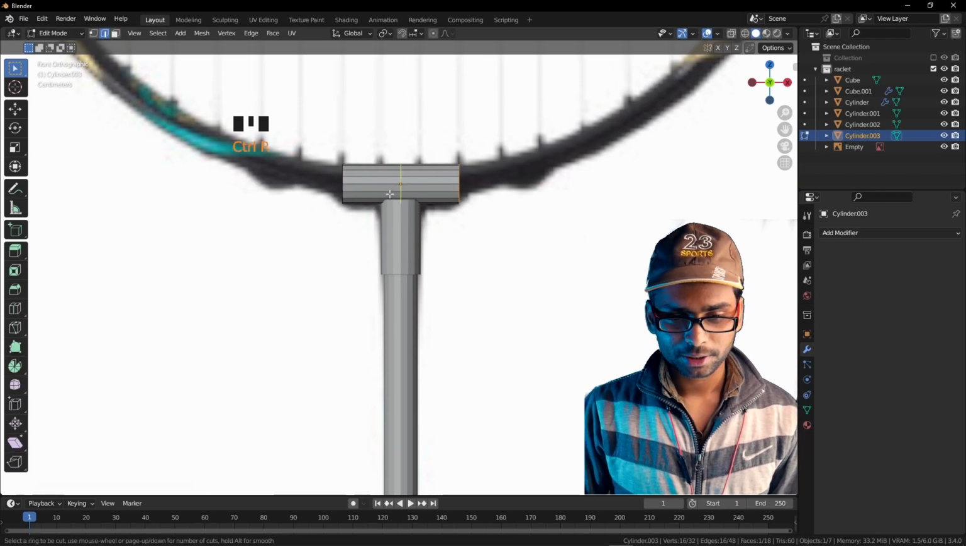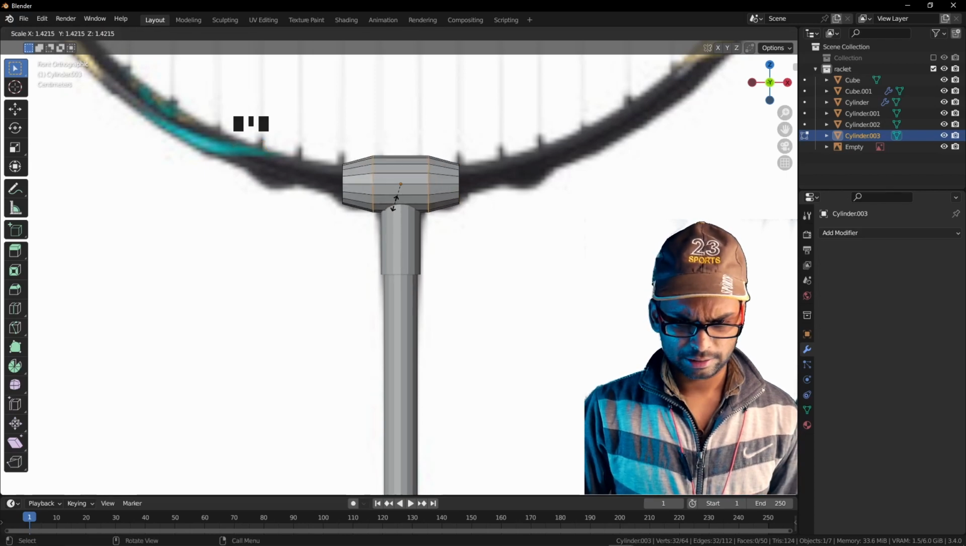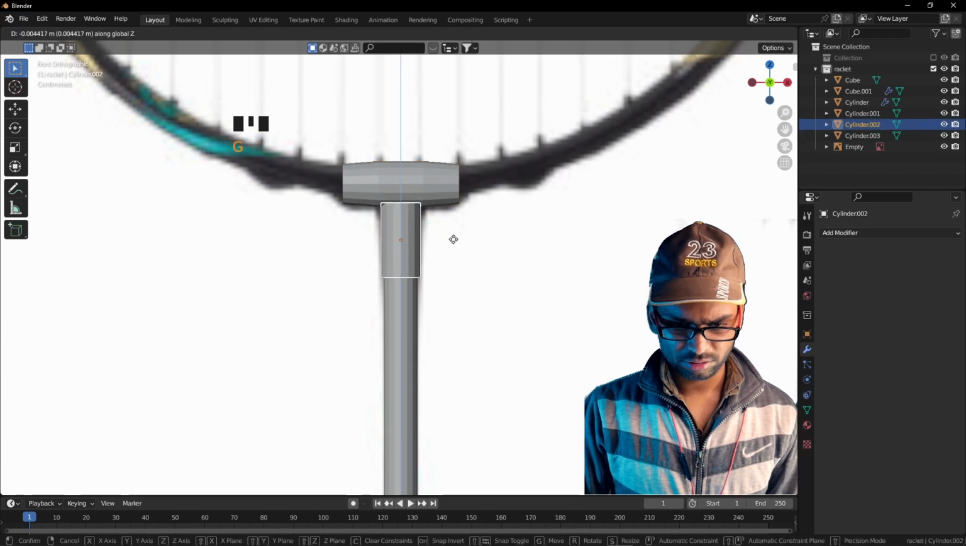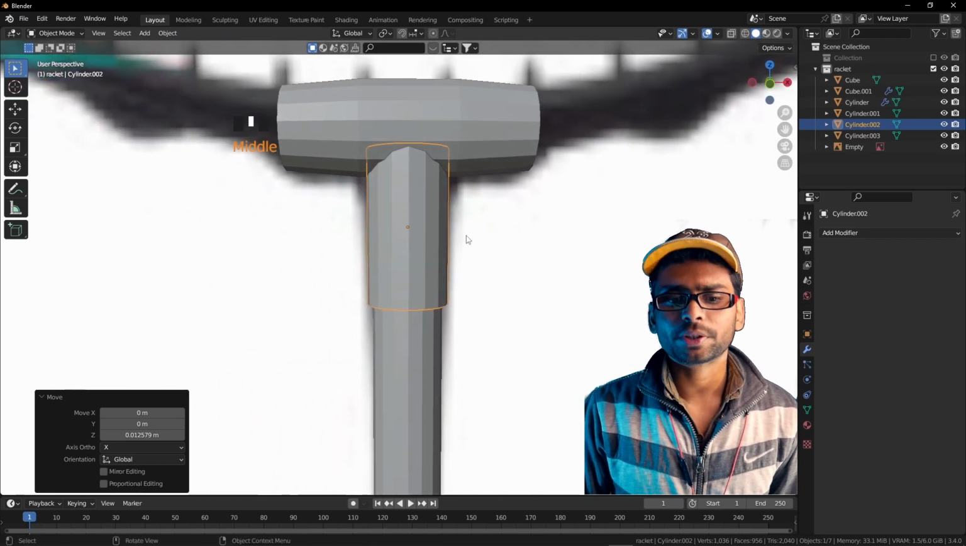Tab, Control R, increase the loop cuts. Left click and scale it up. Okay. Tab, click on this. Grab it down. This no. Grab it up. Okay, this is perfect.